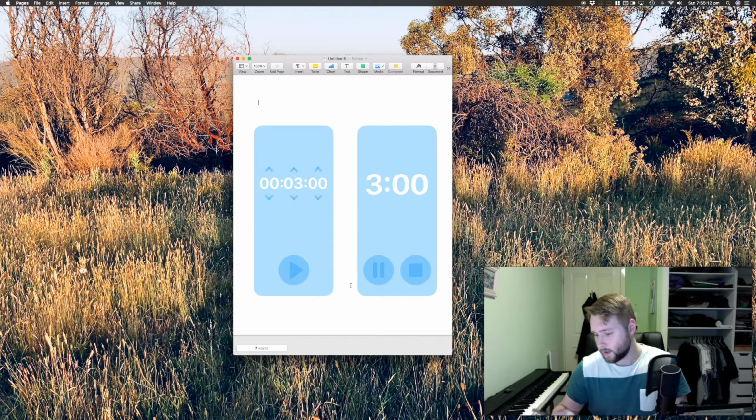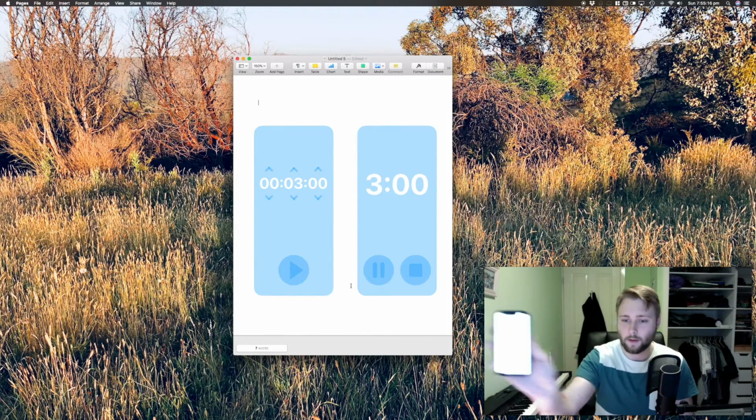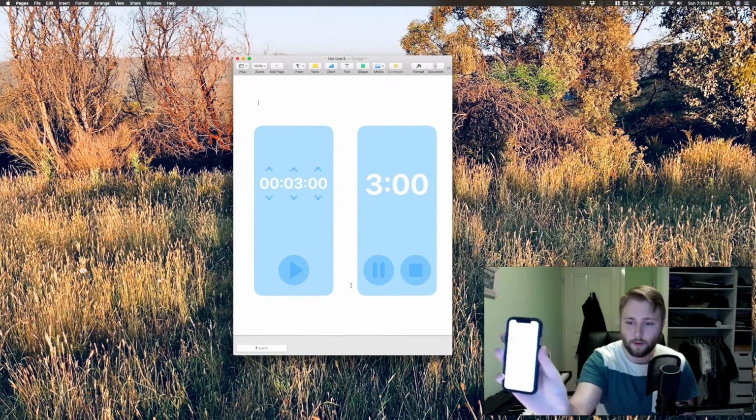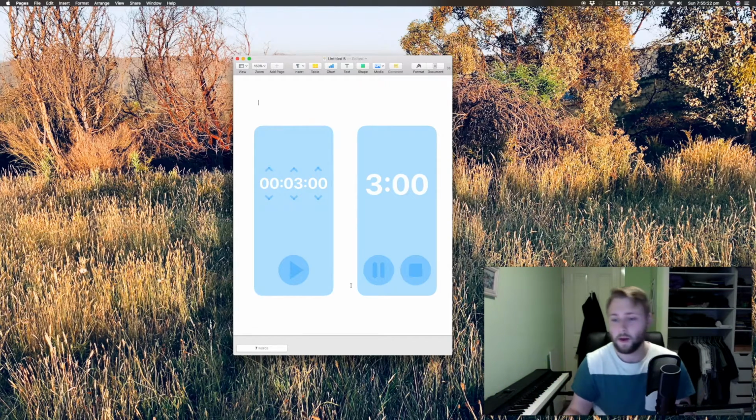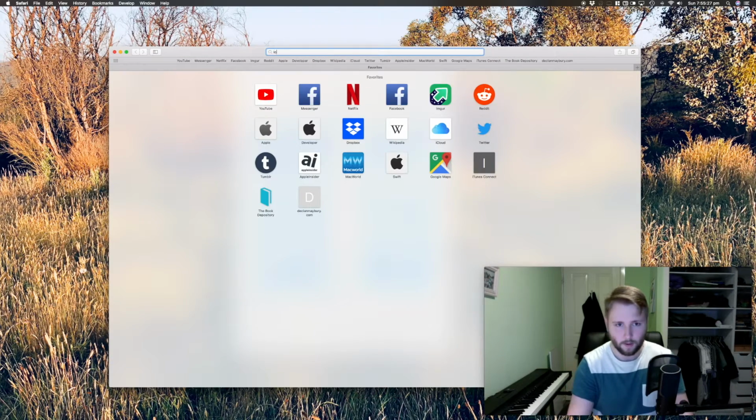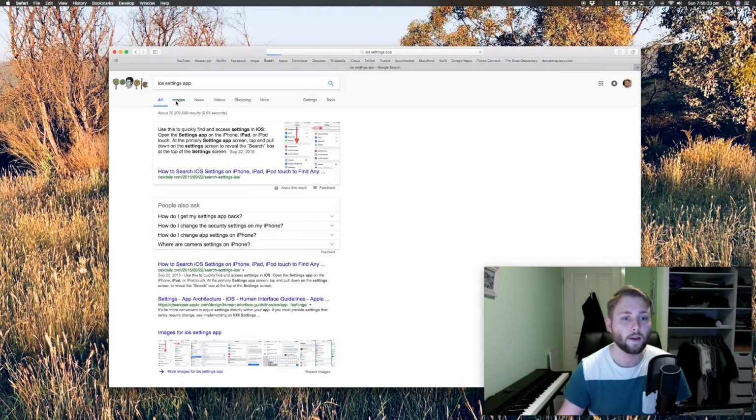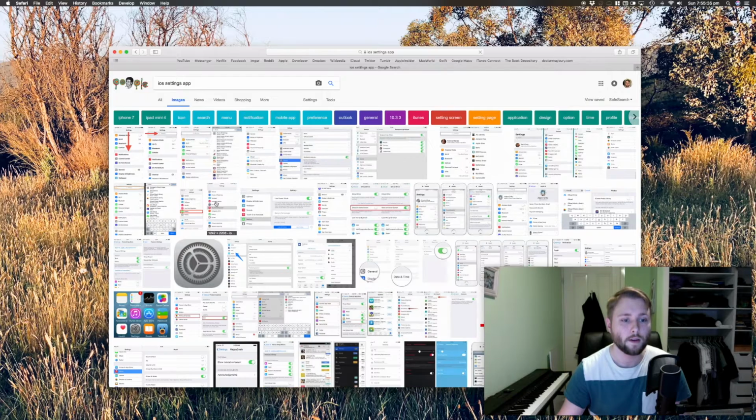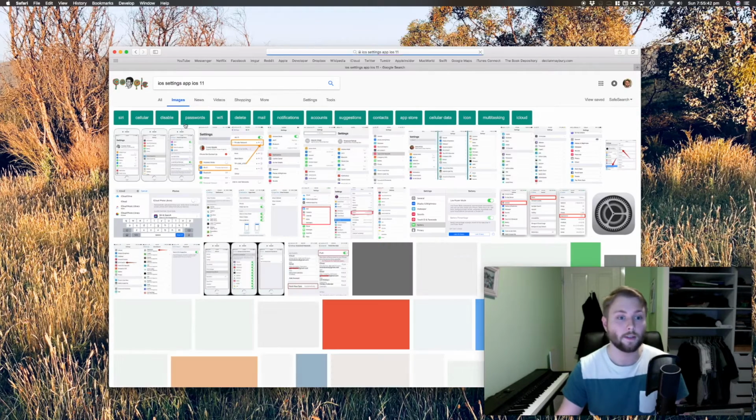Namely, you can see, I'll just bring up an example in the settings app here, if it'll calibrate for that. It's not going to calibrate for that. Well, anyway, let's bring up Google then. iOS settings app, let's see. So we need iOS 11 at least. Let's try that.